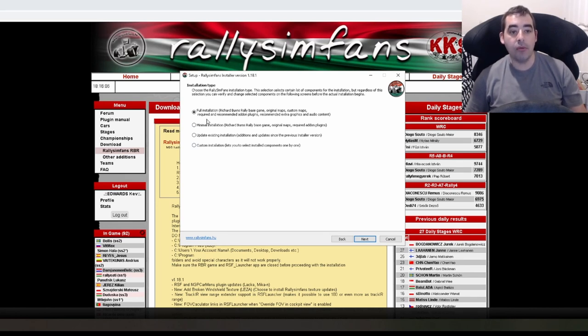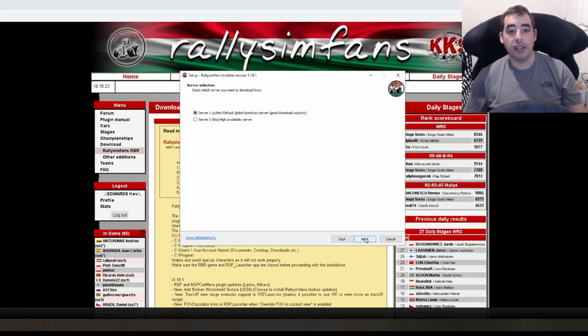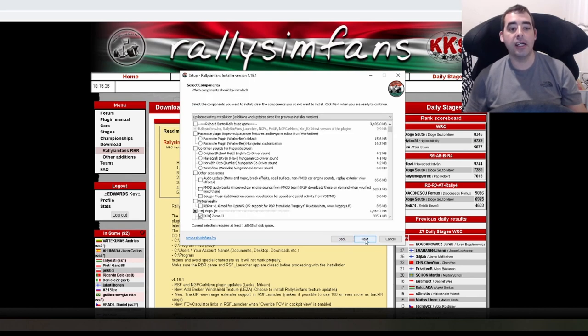Okay, so now you just go on to update existing installation because you've already got it installed. You just want to install the updates. There's obviously different options here if you're downloading for the first time, but if you just want to get back on, you just want the updates, this is all you do. Click next. Server, there's different capacities. I forget which one's the higher now, but some are quicker than others. This must be the better one. Good download capacity. Click next.